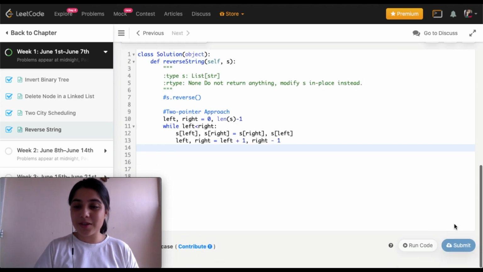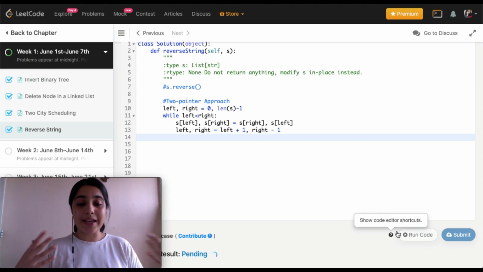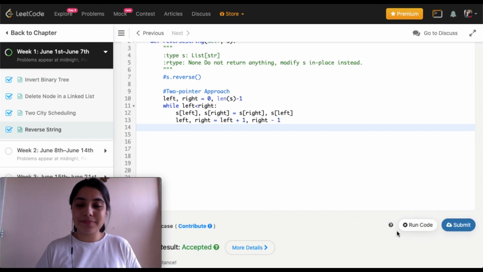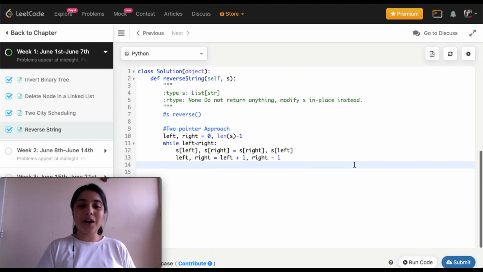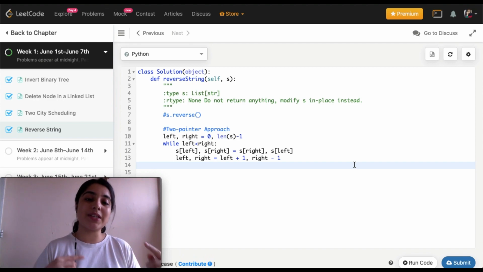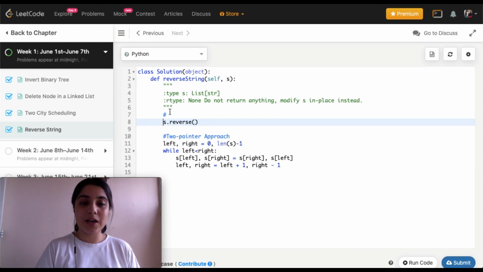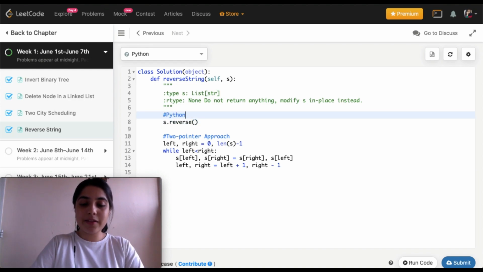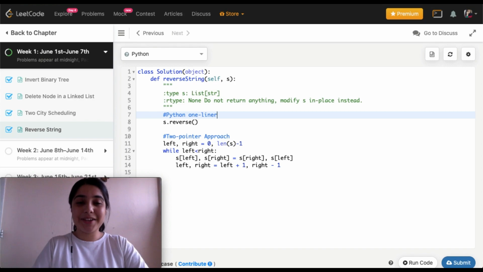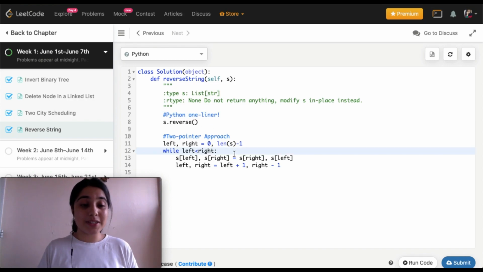If you submit this, hopefully it should be accepted for all the test cases. There you go. This is how you can solve the reversing a string problem with the two-pointer approach, and also the amazing Python one-liner. So these are the 2 ways to solve this problem in Python.